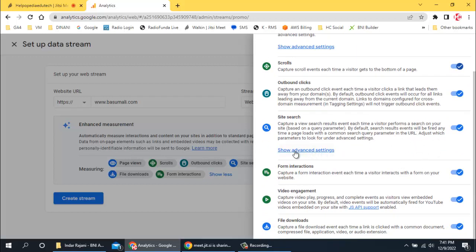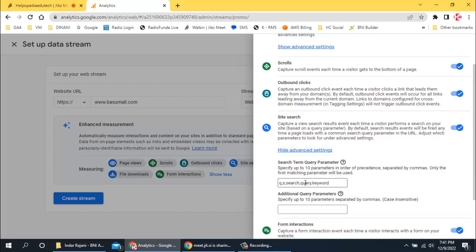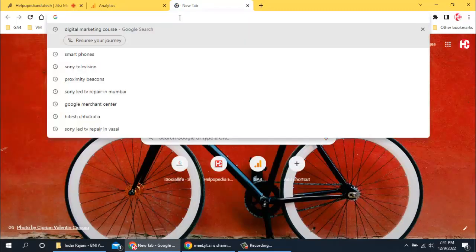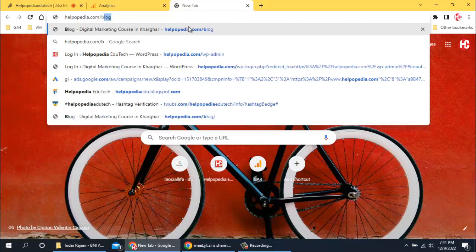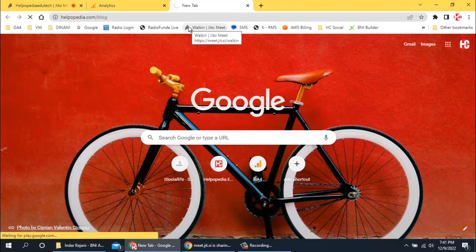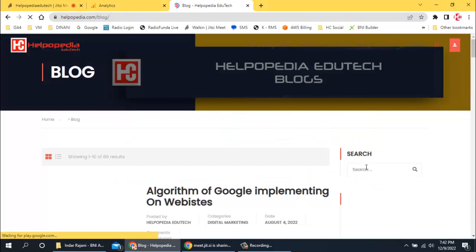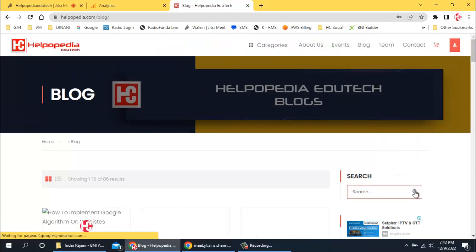And then over here in site search, we have some advanced settings. There could be various parameters that we need to track. So in my website, let us see what the parameter of search is. So if I go to my website and go to the blog, because search is there in the blog. Okay, so now it's opening the blog, and over here I'm searching for, say, Instagram, and then I click on search.